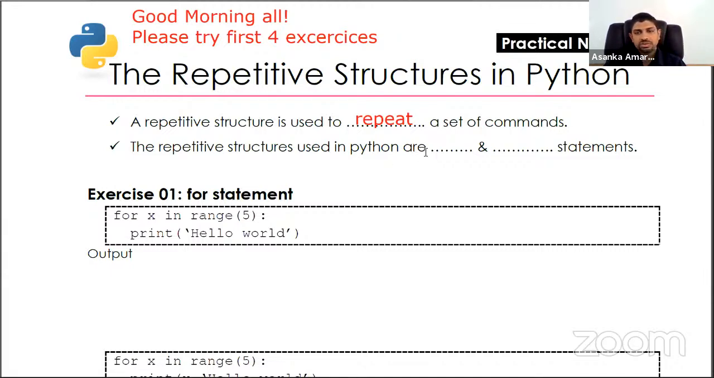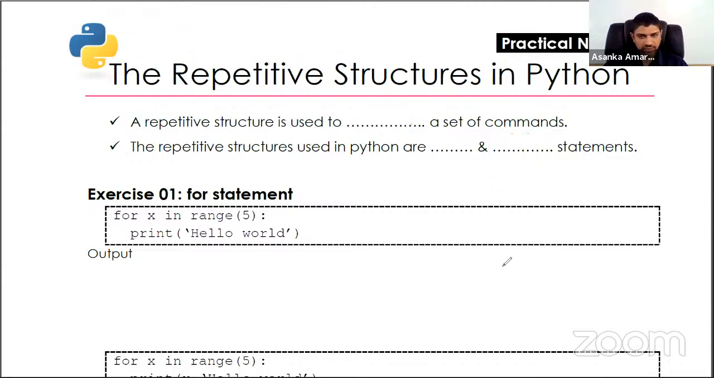The repetitive structures used in Python are the for statement and the while statement. There are two repetitive structures in Python. You can remember selection structures: if else, and if ladder. Likewise, there are two repetitive structures, for statement and while statement. Next, you have to try these commands.